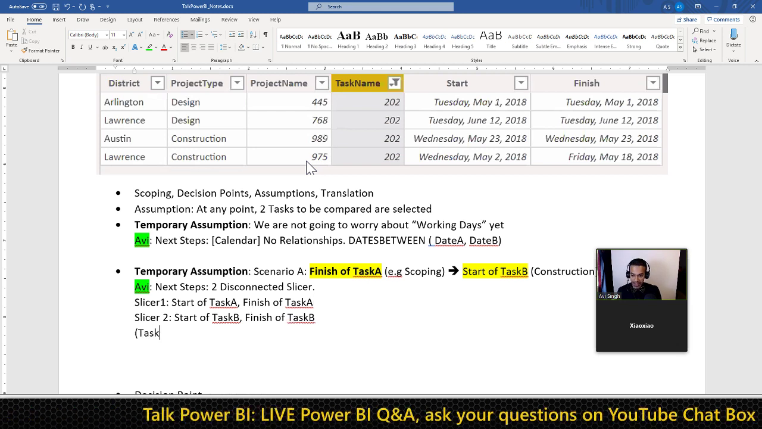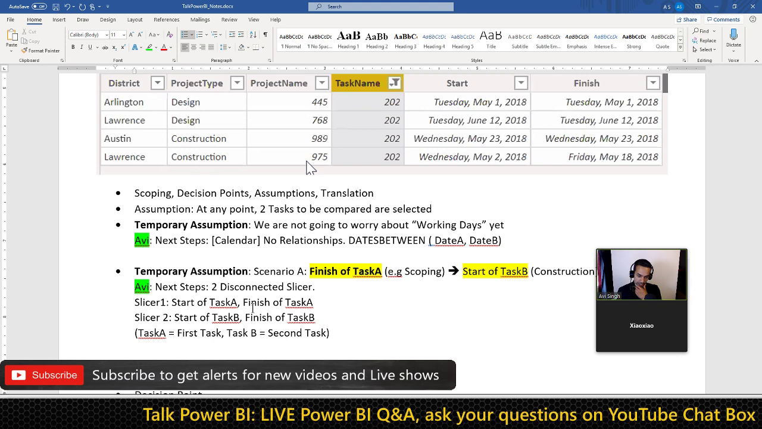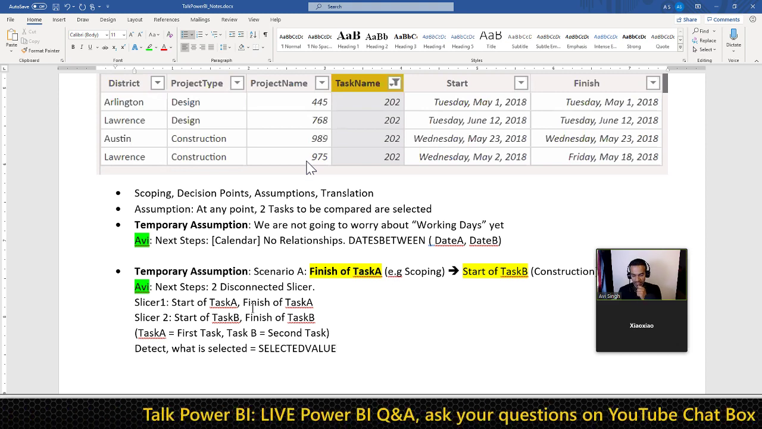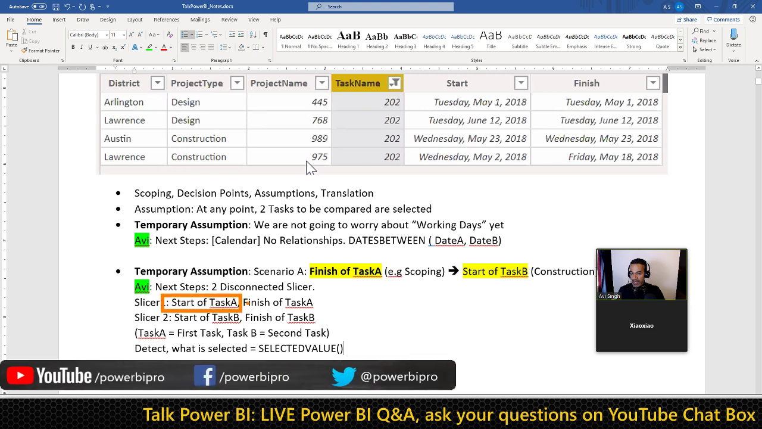Maybe I'll call it out here. Task A is equal to first task. Task B equal to second task. Got it. So, how do you then hook it up? Well, you would detect what is selected using, again, what you saw earlier. And folks who are in my course, just look for the disconnected slicer module in the main course. I think it's in the DAX one. So what is selected? You just say, okay, what did they select? Oh, they selected the start of task A, or they selected this one.